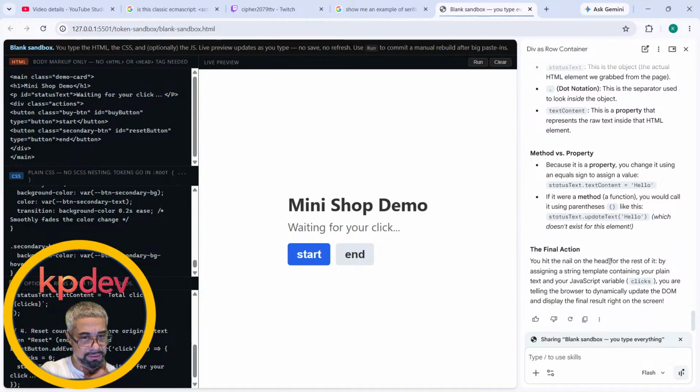You hit the nail on the head for the rest of it. By assigning a string template containing plain text in your JavaScript variable, you are telling the browser to dynamically update the DOM and display the final results right on the screen.